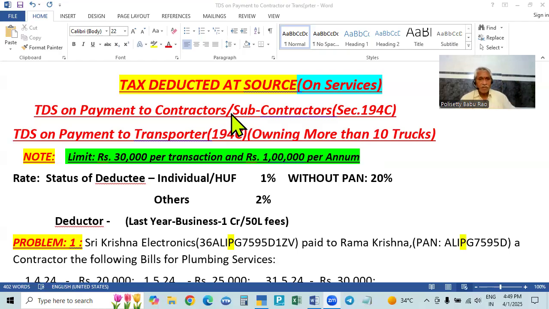It's called a contractor. So a contractor is not only a building contractor; it is anyone doing any work for us for a price. For a contractor, if some part of the work is given to others also, they are called subcontractors. This is covered under 194C. Another one is payment to a transporter. A transporter is also a contractor.